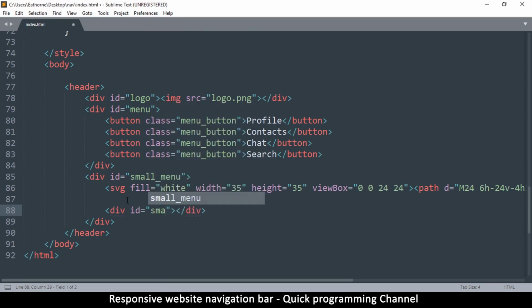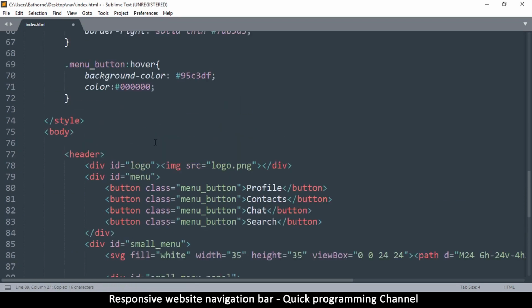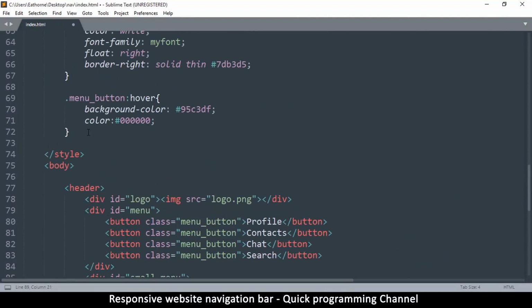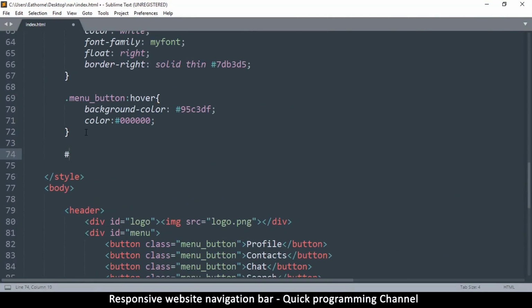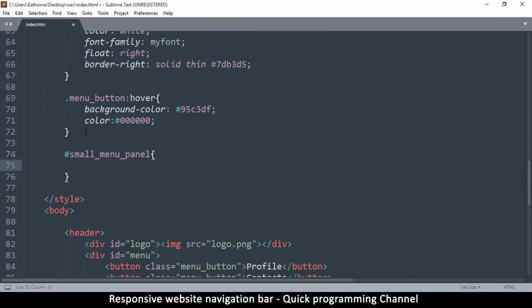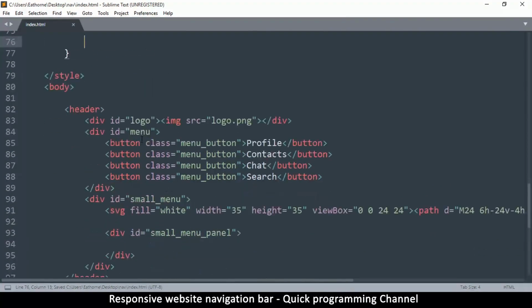I will call it small menu panel, or whatever it is you want to call it. That's entirely up to you. So that will hold the menu items in there. So I will put some styles here for it, and then let's style it.